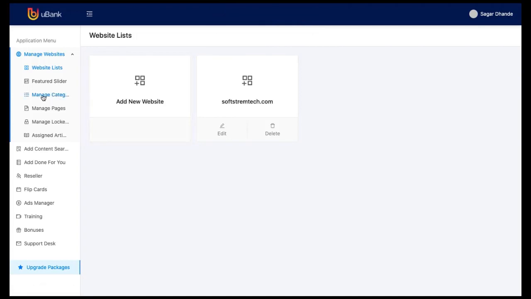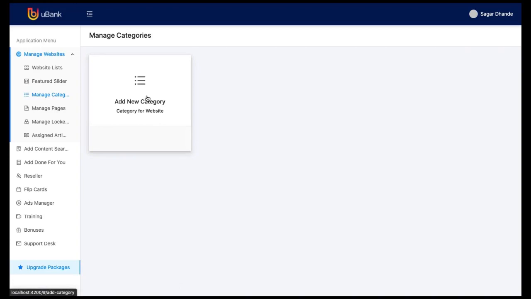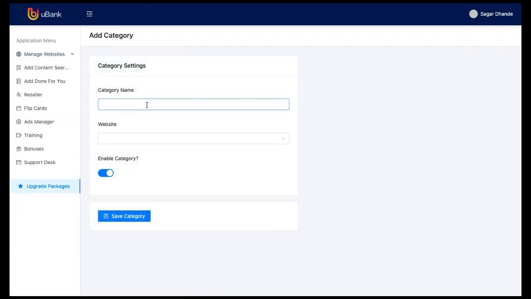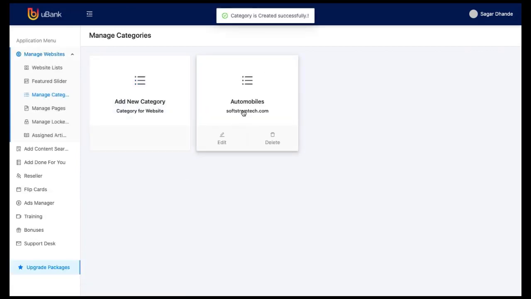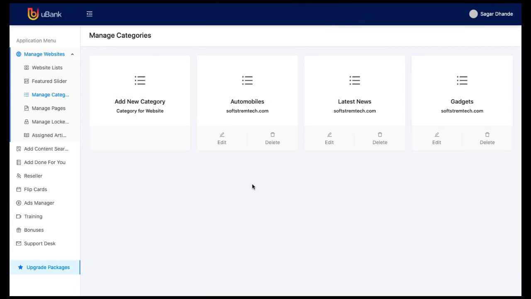Now that you have created your website, you need to create some categories. From the left-hand navigation, click on Manage Categories. Then click Add New Category. From here, enter the category name. In this example, we will go with automobiles first. Then, from Website, select the website you just created. Here, you can enable or disable the category. Then click Save Category. For the sake of this demonstration, I will go ahead and create two additional categories.